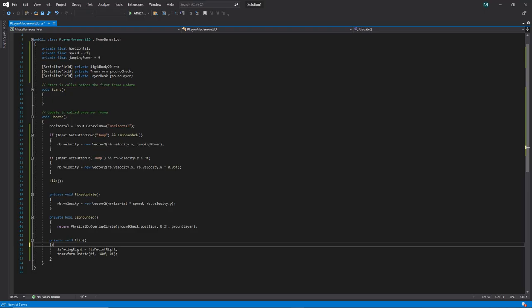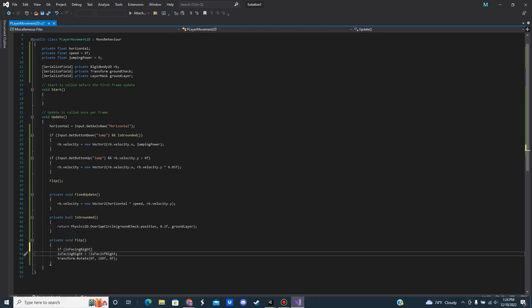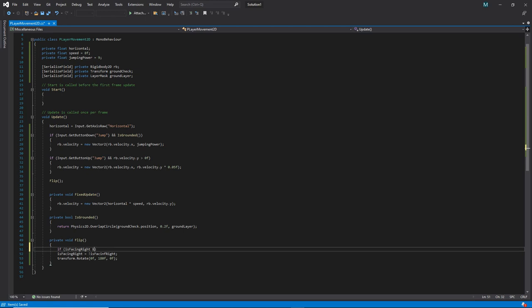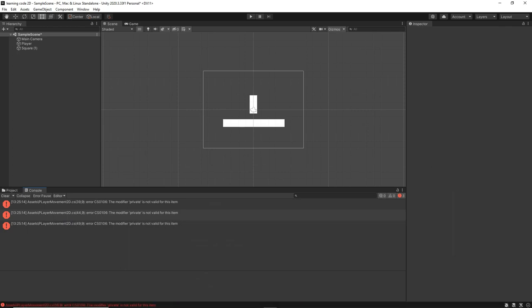Okay, before I fix these errors, I did forget to do the if command here. So if isFacingRight and horizontal is less than 0f, or is not isFacingRight and horizontal is greater than 0f. Okay. I forgot to put that in, but that should fix something. There we go. I'll fix these three errors, and then I'll get back right.